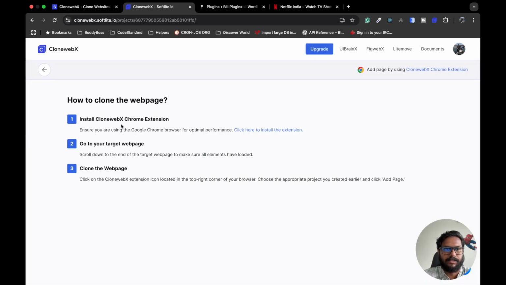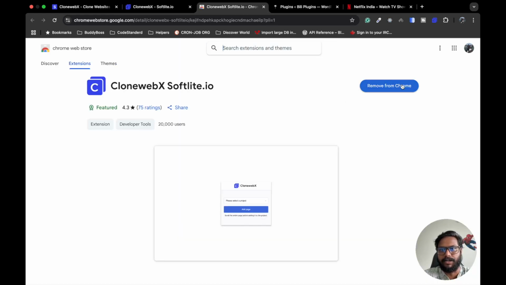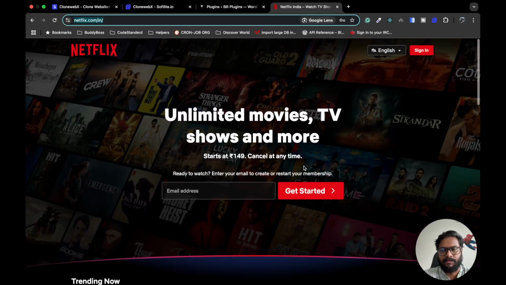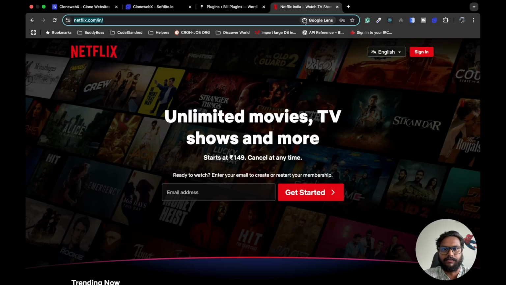Create project. Once you create the project, you have to install the extension. I have already installed the extension and it is displaying over here. And then we have to go to the target web page, which is this. Okay, so we want to clone this page to my WordPress site.